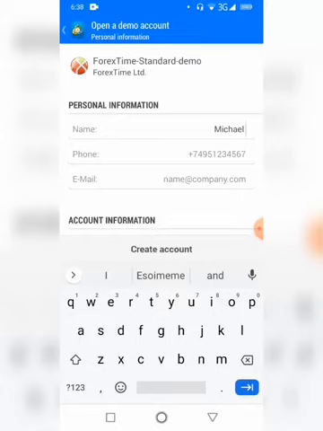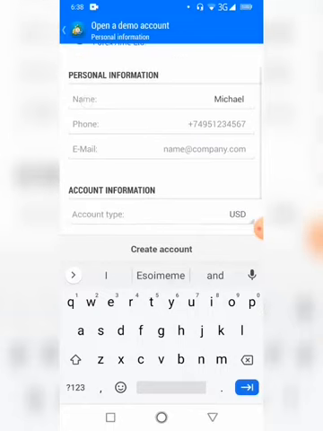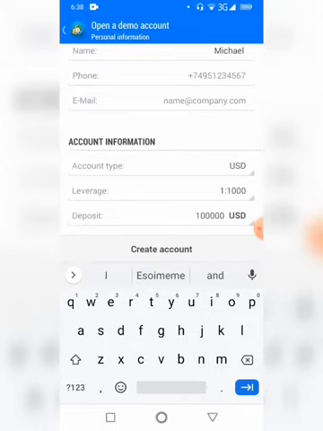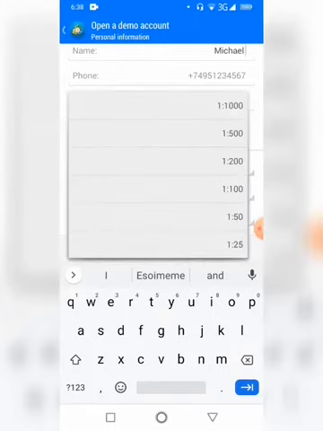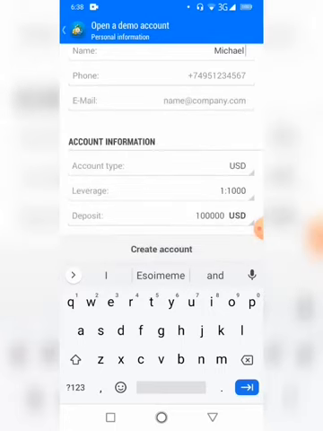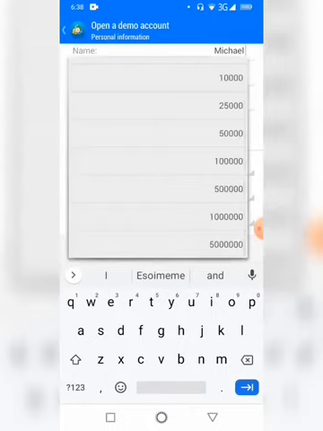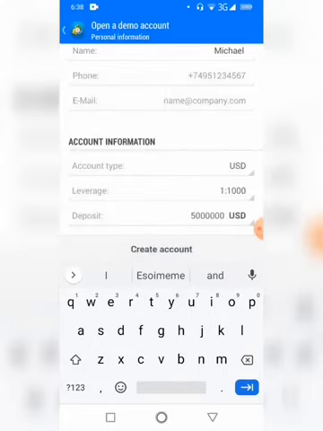Okay, so right now it's going to ask me for my personal information, which I have to put in my name, my phone number, email, account information. Now this part you don't have to put anything there. You could just choose. This is your leverage. Then you click, depending on how much leverage you want. I'll just go for the highest. Then the deposit. This is a demo account, so not exactly real money. So we have like, let's see, 50,000 to 25,000. So you can choose the amount you want. So let's just go with the highest.